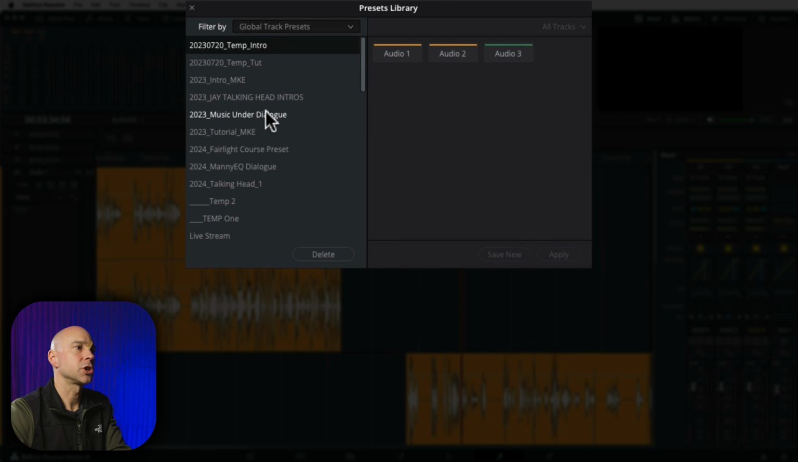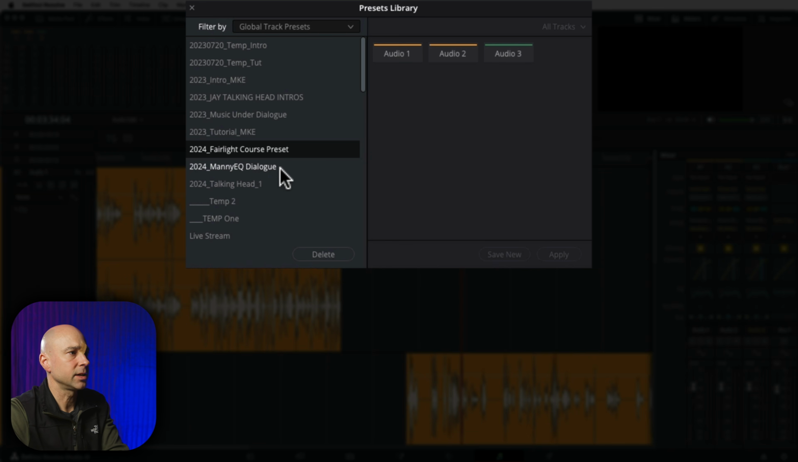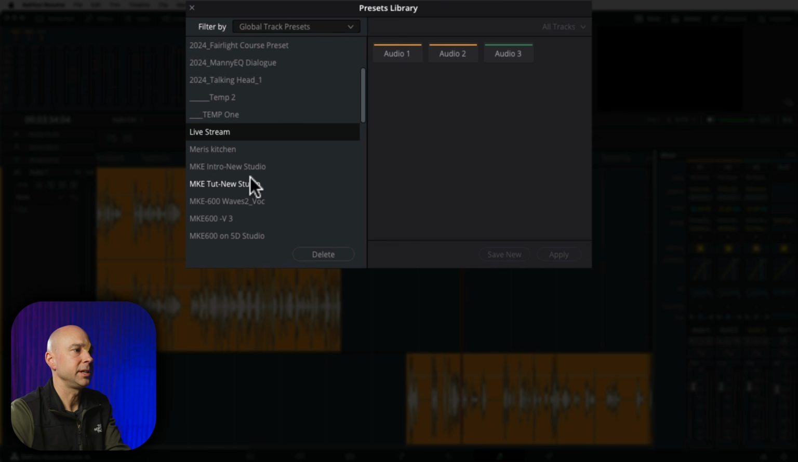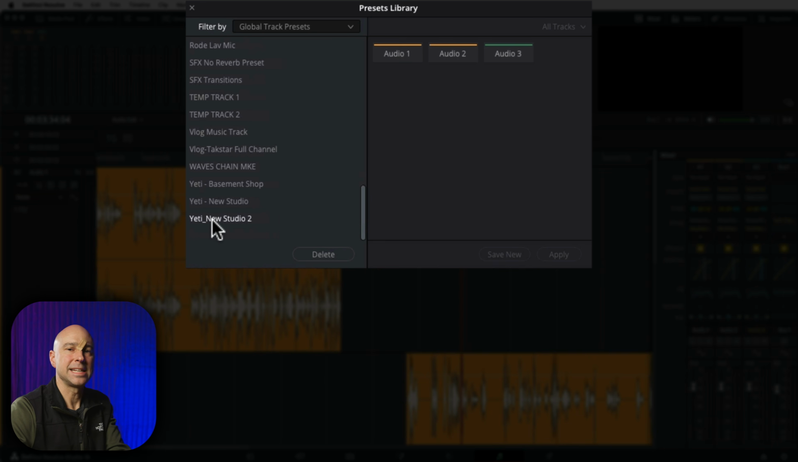The global track ones are great. I have one for music under dialogue. I've got one that I did for my Fairlight course. I have my typical one, which is this one. I've got different kinds of presets, one for live streaming, different microphones. I save them so I can just apply it and make some basic changes.